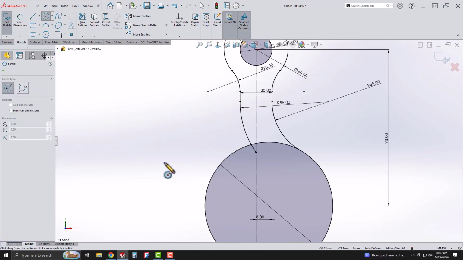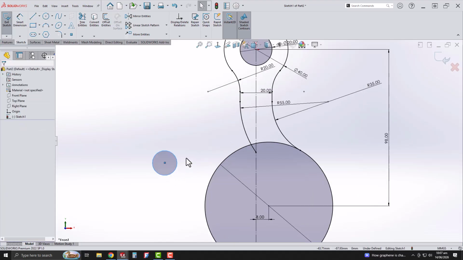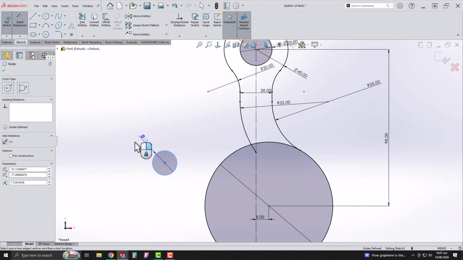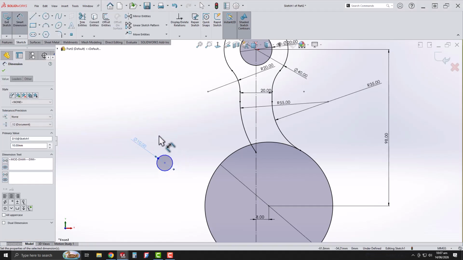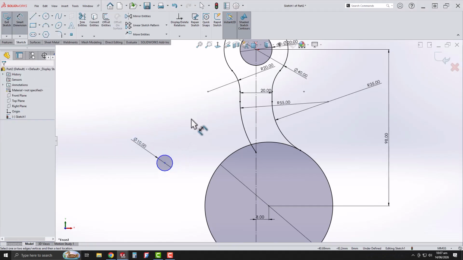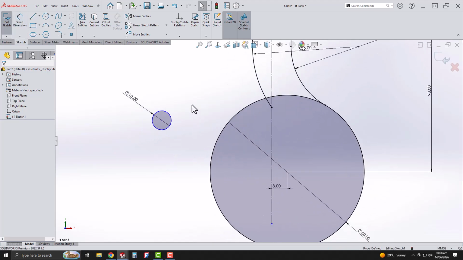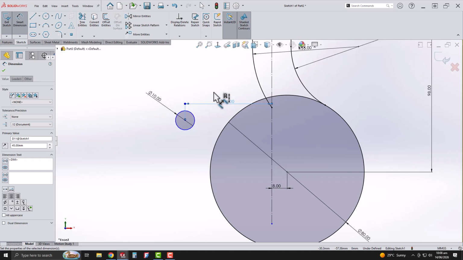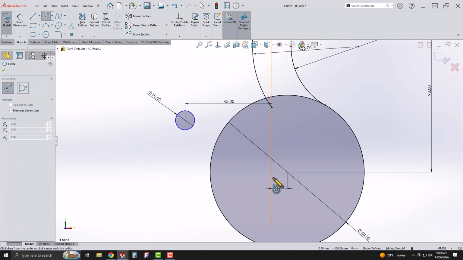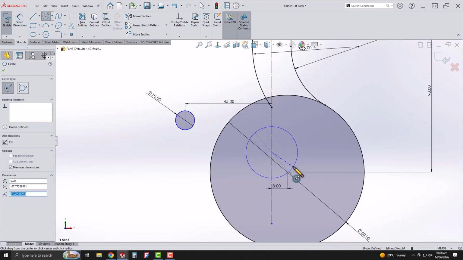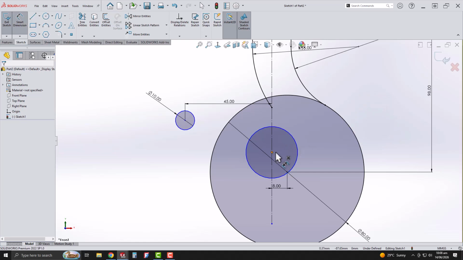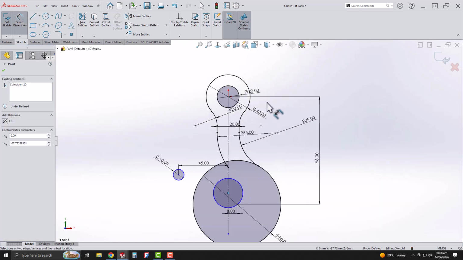Now, using the circle command, create a circle here with a diameter of 10 millimeters. With the Smart Dimension tool, set the distance from the center of this circle to the vertical line as 45 millimeters. Next, create another circle on this construction line. The distance between the centers of these two circles will be 90 millimeters.